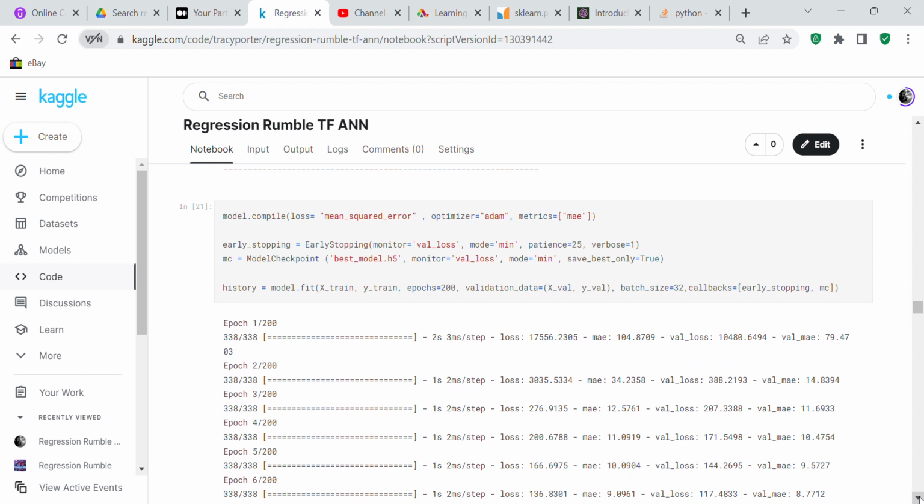Now what we do is we compile the model. So the loss equals mean squared error, optimizer equals Adam, and metrics equals MAE. And then we set up early stopping as monitor equals val loss, mode equals min, patience equals 25, verbose equals 1. We set up model checkpoint, so best model.h5 is going to be the best model that it selects. Monitor equals val loss, mode equals min, save best only equals true.